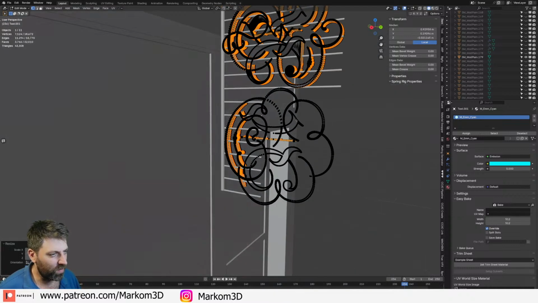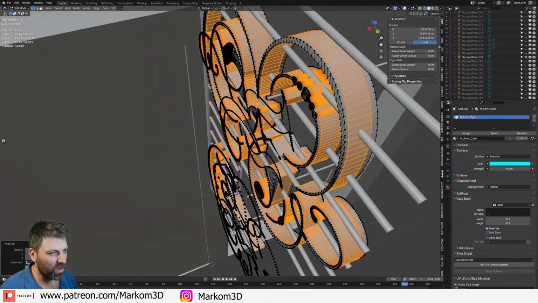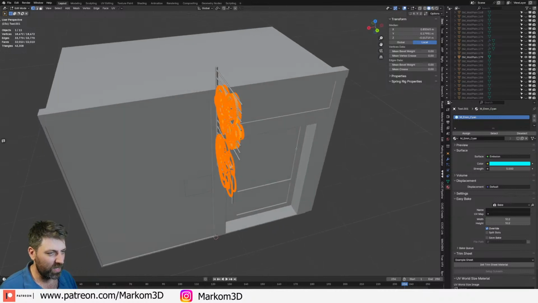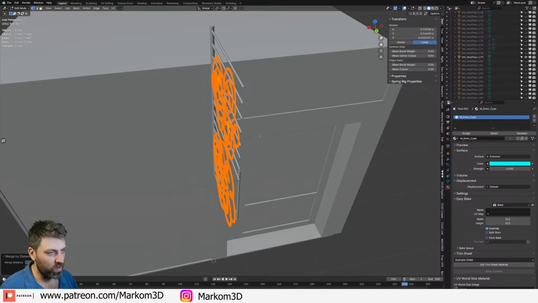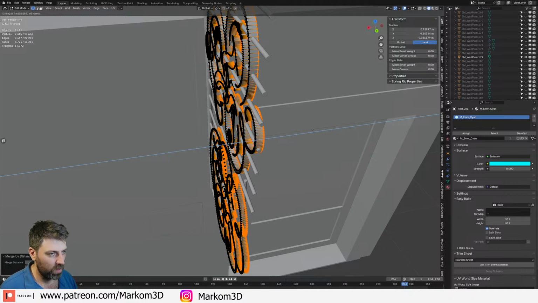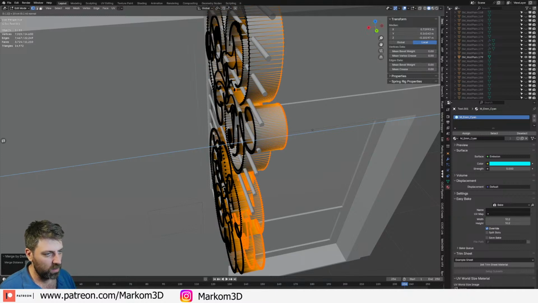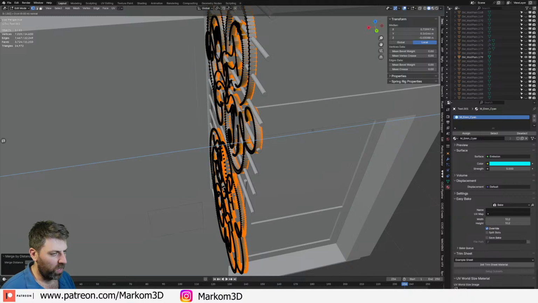Hang on, where'd this come from? Did I not grab everything? All right, scale Z. Let's go 0. Select all. Merge by distance. 11,000 vertices removed. Fine. E to extrude, 0.1, 0.02.